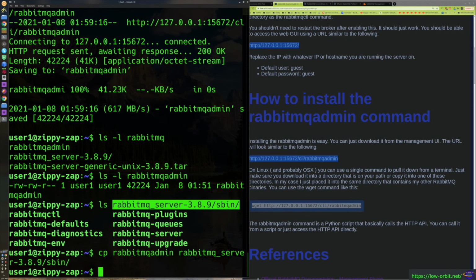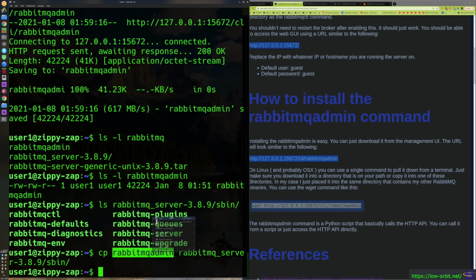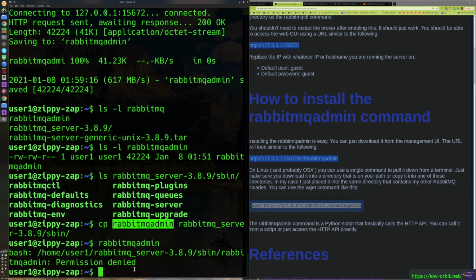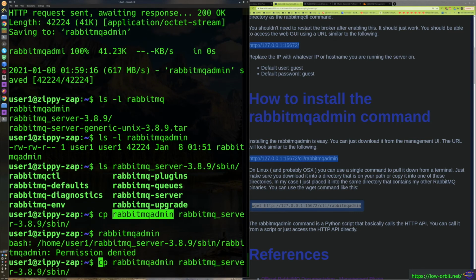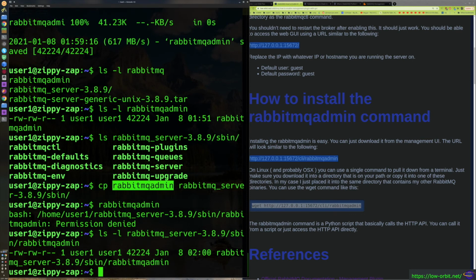Now wherever we are, we can just run the rabbitmqadmin command like this. And permission denied, let's see here. I don't recall this coming up before, but this is an easy fix. It looks like it doesn't have execute permission, so we'll just chmod that and fix it. You'll see the user has read and write, the group has read and write, and everyone else just has read permission. We're going to add execute permission for the user.